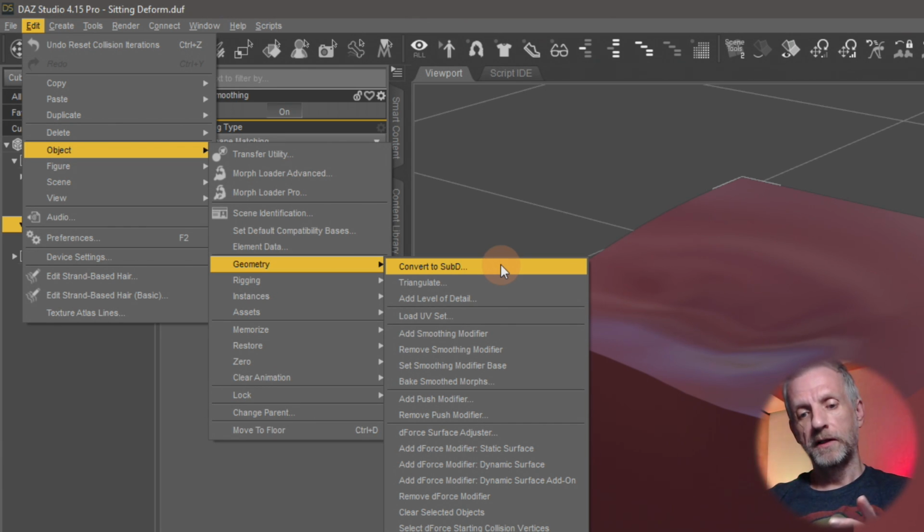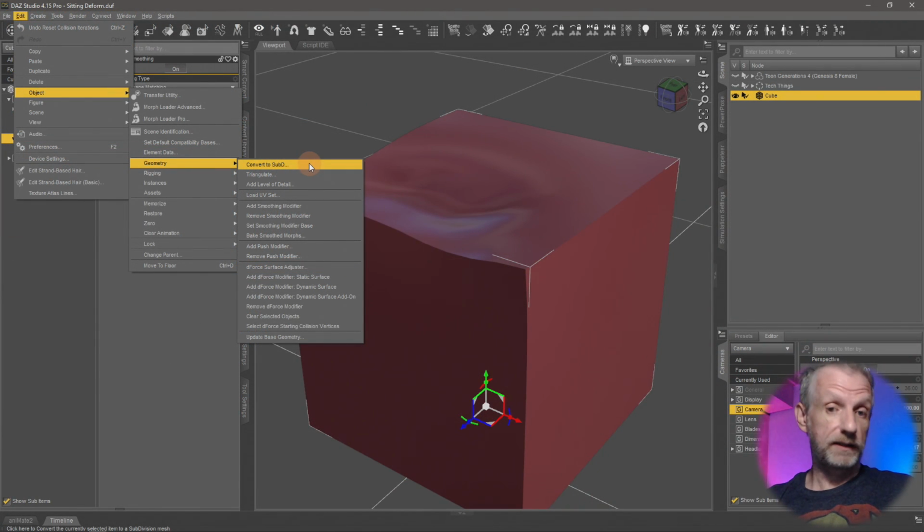So if you imagine a polygon is a square, and if you were to subdivide that, you make this into 4 polygons, and that is one subdivision level. So that's geometry that doesn't exist on the object, that is added on the fly to make the object look smoother. And that is exactly what we're going to do here.